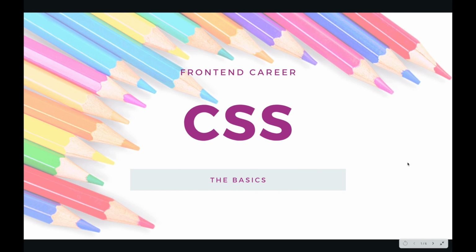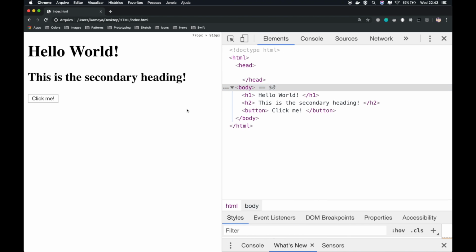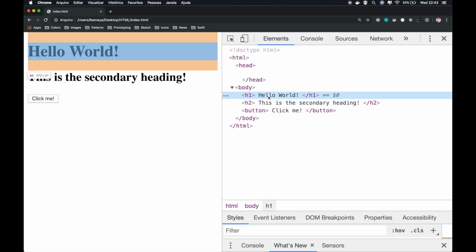Hello guys, welcome back and let's continue with our last example about styling our HTML file. Suppose we want to make our h1 tag to have a blue text. How can we approach this?